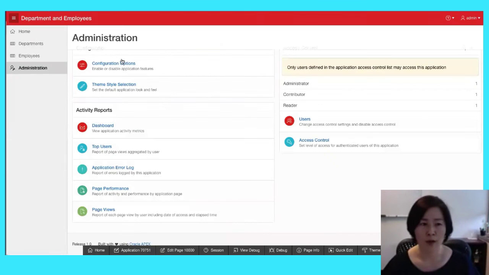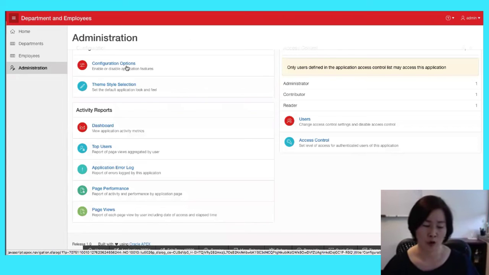This configuration option is really nice if you're not ready to remove this application feature completely from the application, but you just want to hide the functionality from the user. You can go in here to hide certain application features.